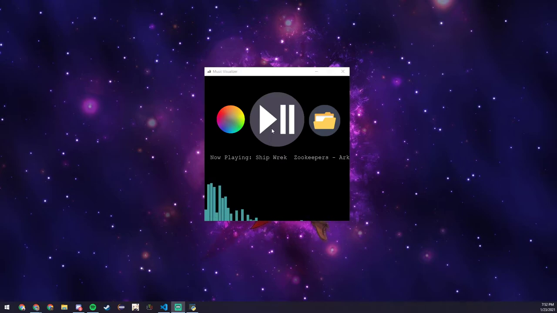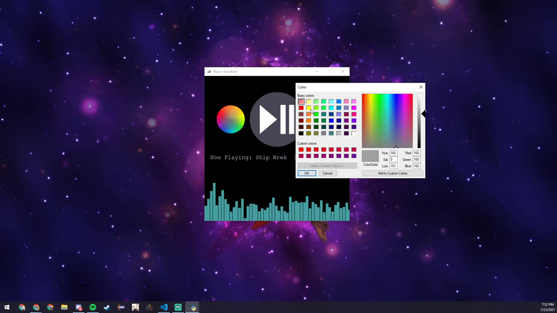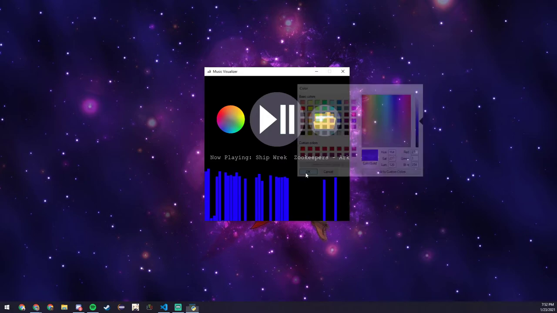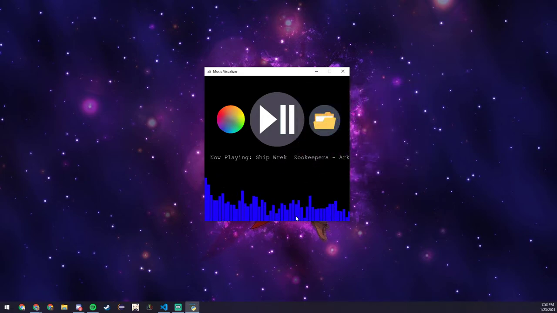We can pause it, unpause it, and say we didn't like the color of the visualizer, we can change it here, using any color in our nice wheel here. Unless we want this nice blue. There we go. We have a nice blue. It's pretty good.